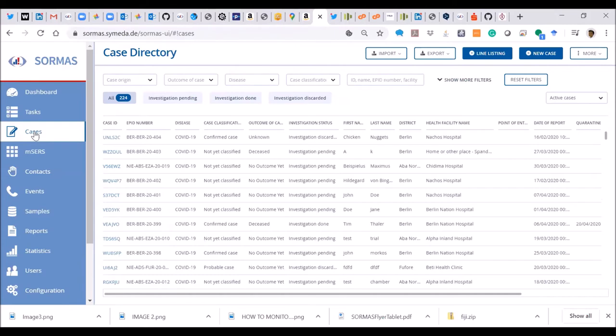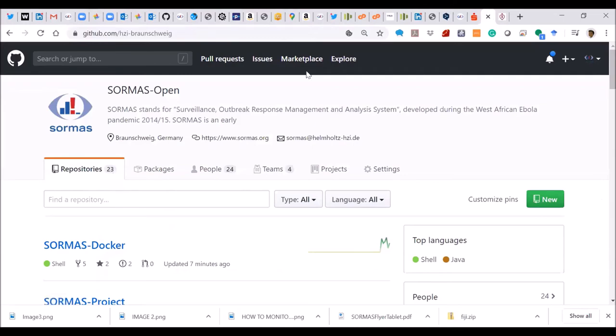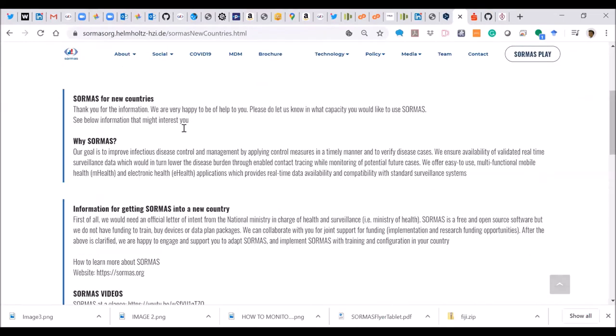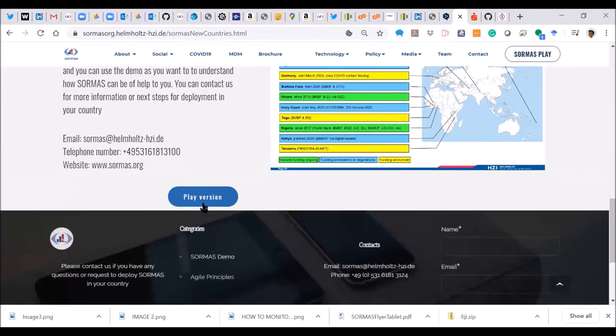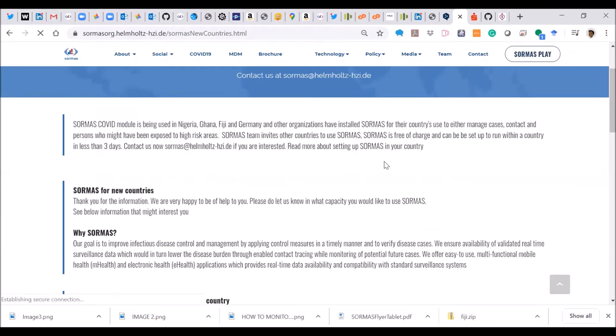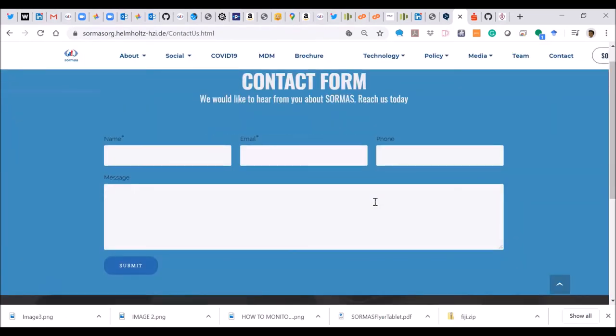So this is why I said, please, if you have requests for SORMAS to be used, just go to the SORMAS website and send us information about what you want. Right here, there's the contact information. When you fill this form and send it to us, then we will reach you and get back to you on support. Right now, we've had support for 10 countries. And these 10 countries, it's ongoing. So we've been able to set up four, and we are currently working with them for six other countries.